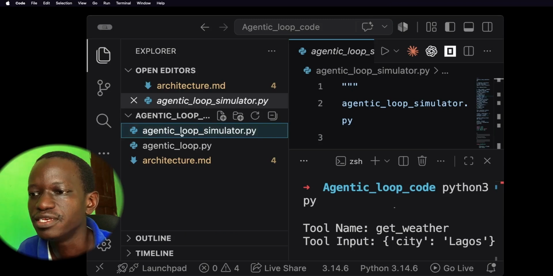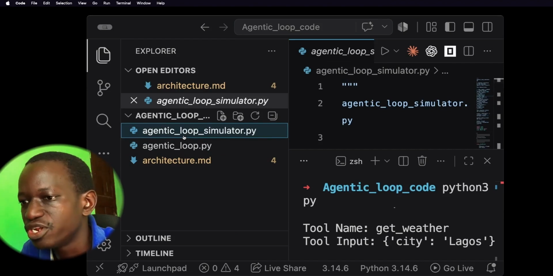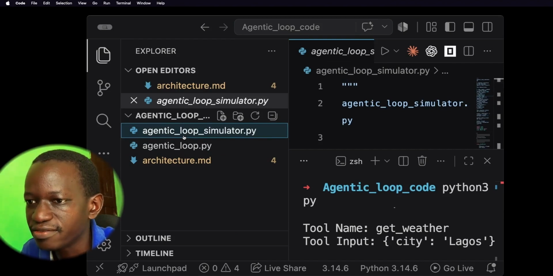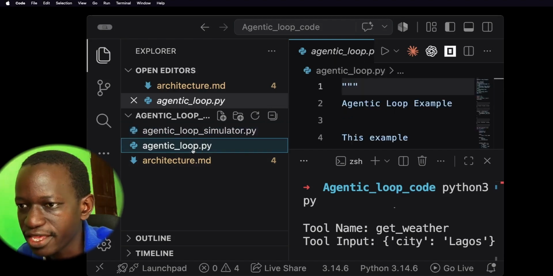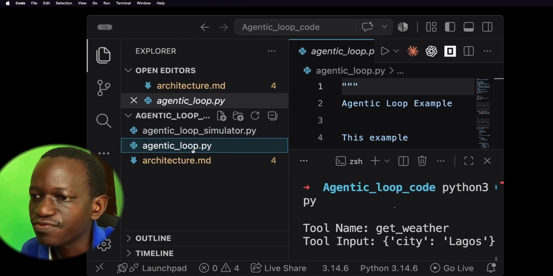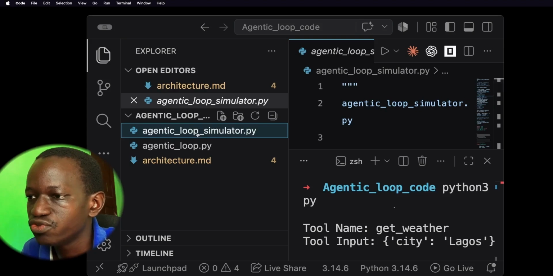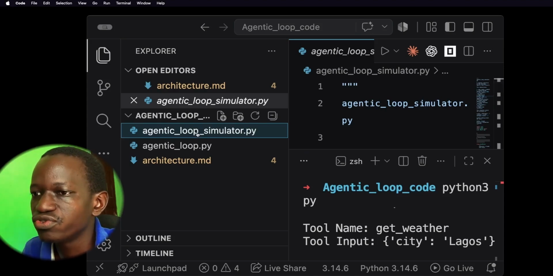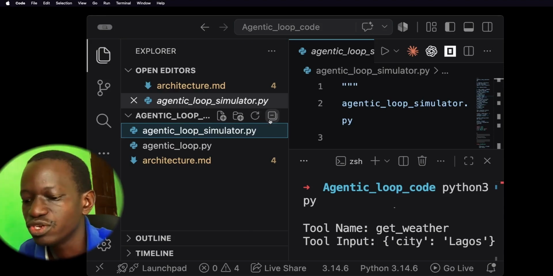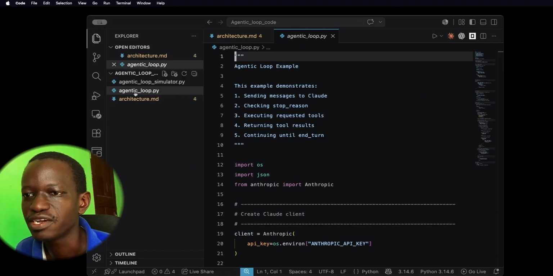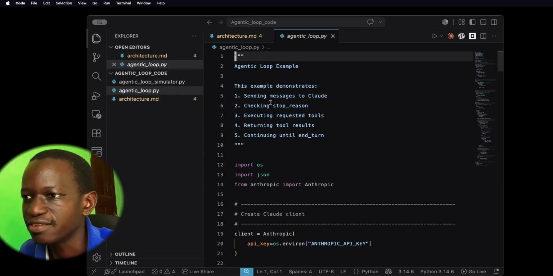Now I have the Agentic Loop simulator and the Agentic Loop. The Agentic Loop simulator is where I simulate the Claude API SDK, and the Agentic Loop uses the API key. For you to run the Agentic Loop, you need the API key, but for the Agentic Loop simulator, you do not need an API key. What you need is a fake API key, just a random number, and it's going to work. Now let's check the Agentic Loop.py and see what we have there.